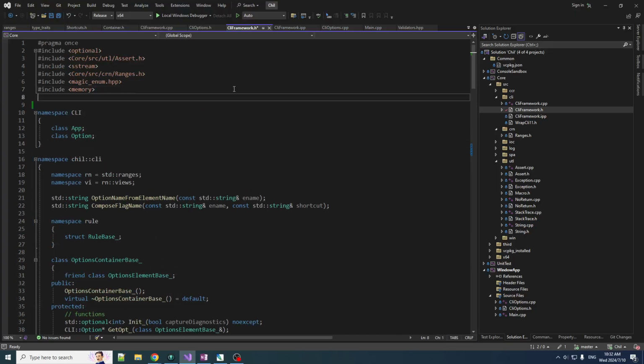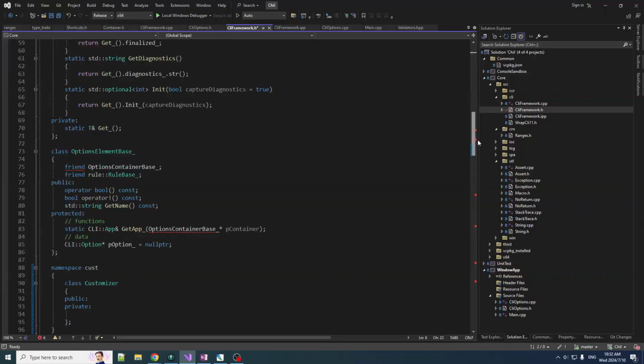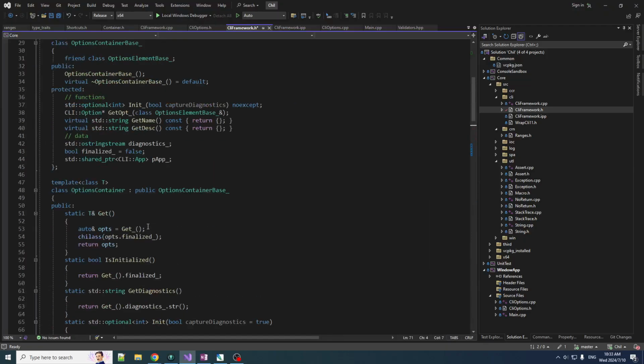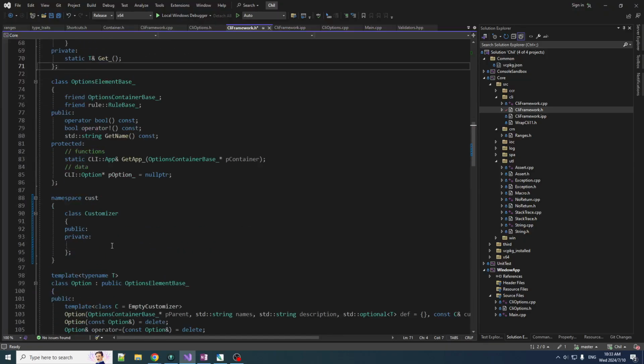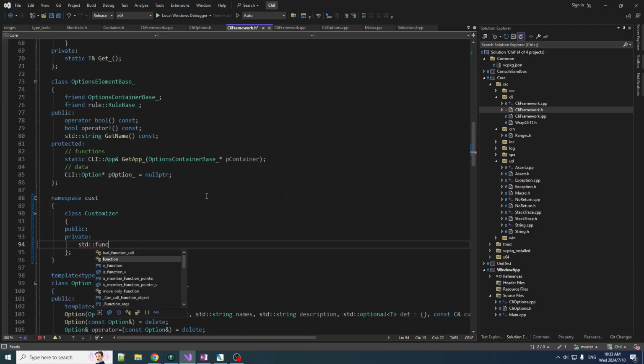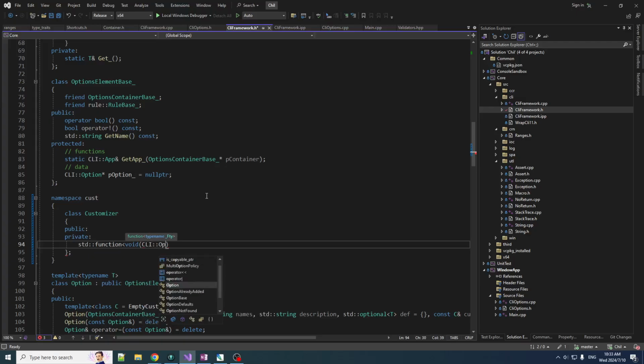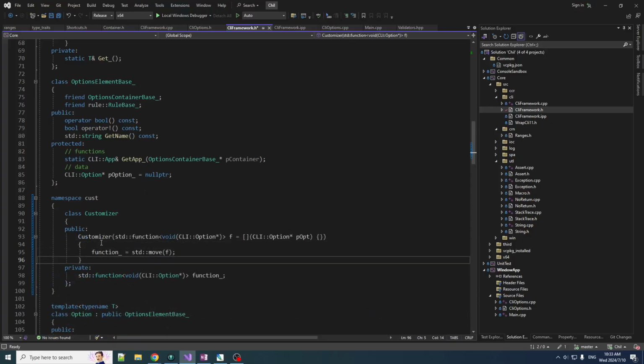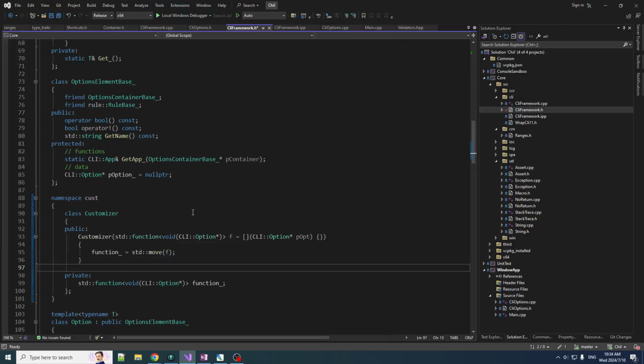Now let's go up here and include functional. So we're going to use std function as a type eraser. It's one of the main reasons why it was introduced, for type erasure purposes. It's going to be std function, void taking in CLI option pointer to option pointer. We'll just call it function. The baseline constructor, very simple, just takes in anything that's a callable function with an option pointer. And we'll even default it to an empty function that does nothing. And that's what's going to replace our previous empty customizer.